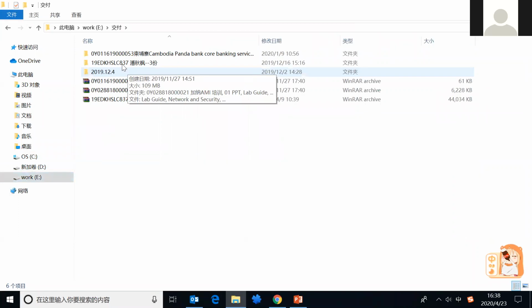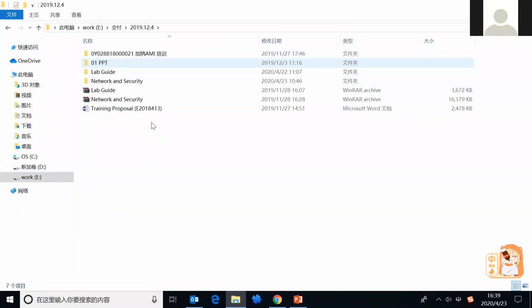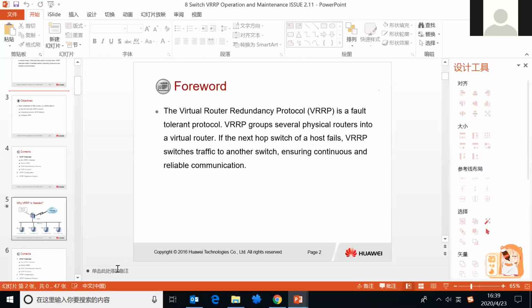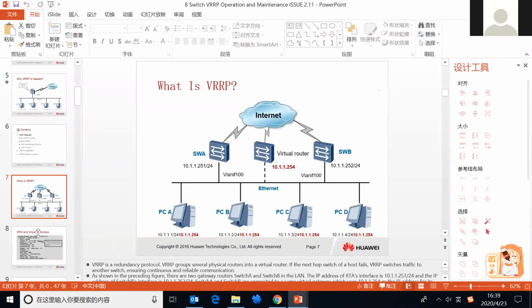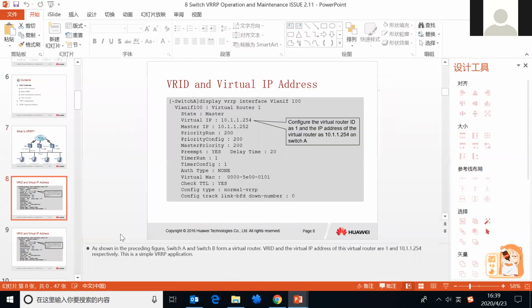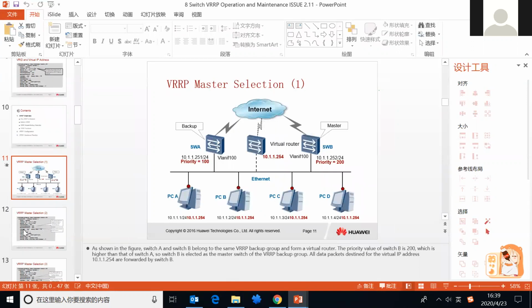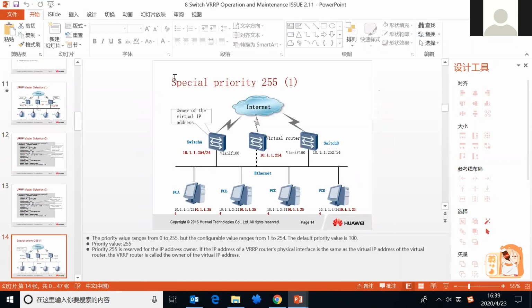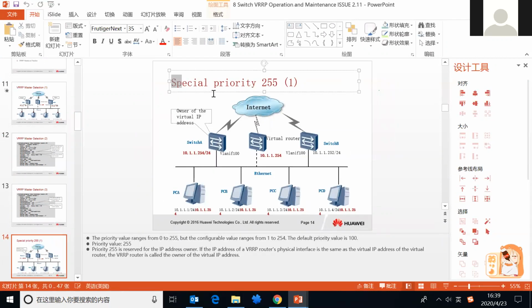Routing and switching. Okay, this one. So what is special about priority 255?